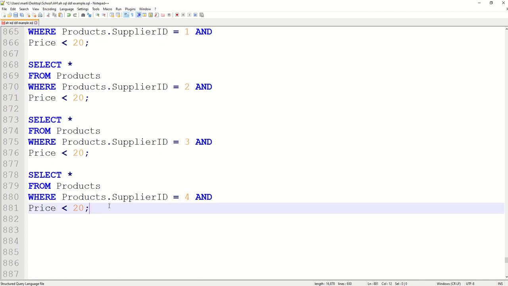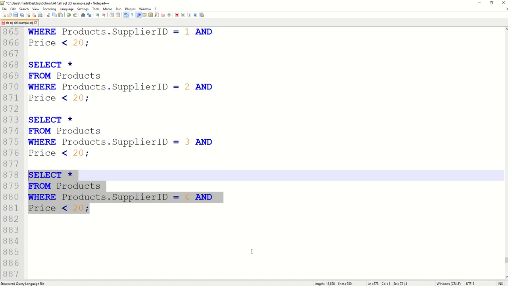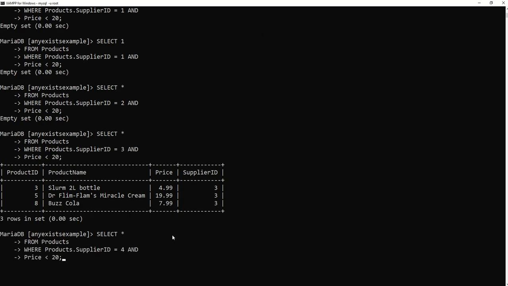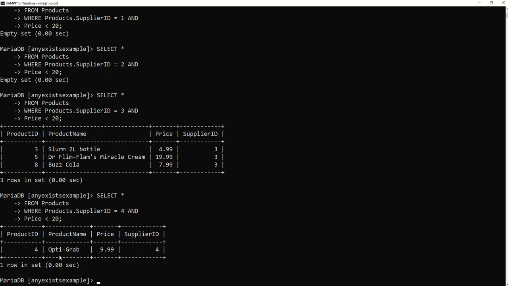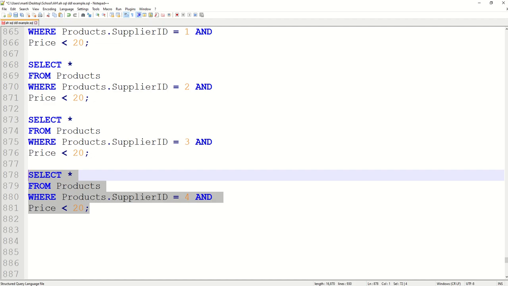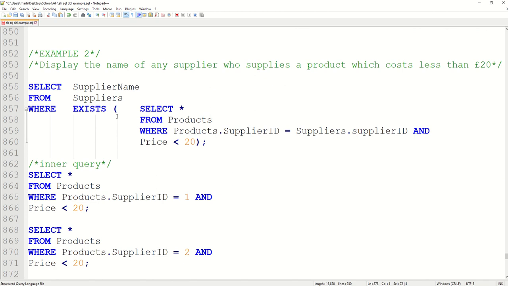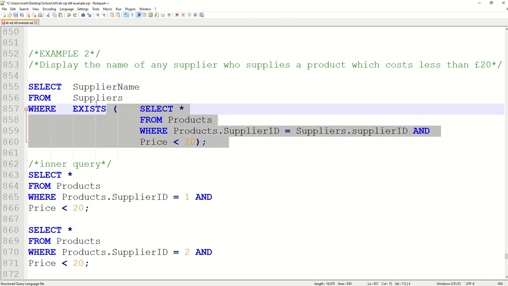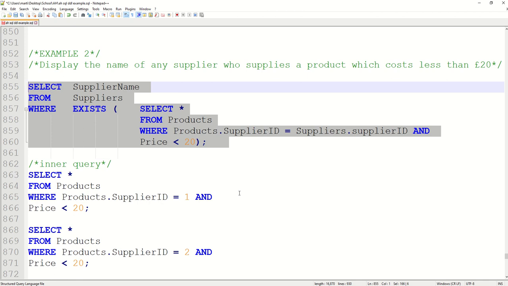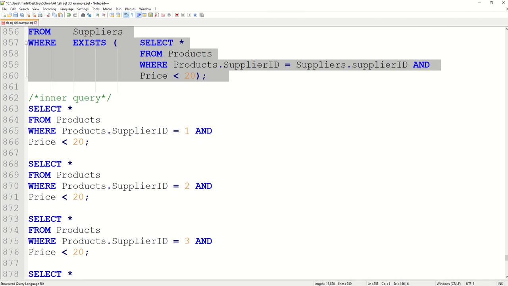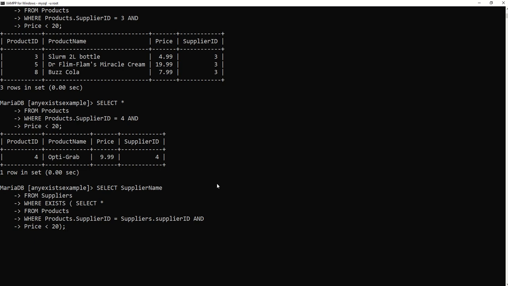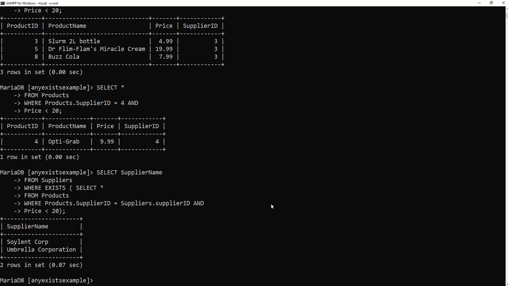Okay, and then here we go, supplier ID 4, and it returns a result as well. So the exists function returns true, and that row gets added to the result set. And then select supplier name from the rows that have been returned, and that's what gets returned. So let's just check. Here's the full query, and it gives us these two supplier names, Soylent and Umbrella.